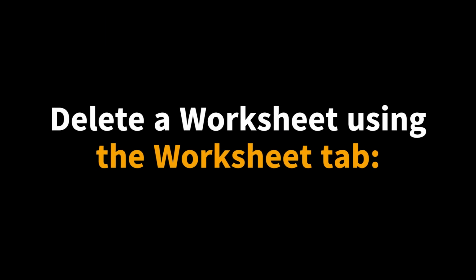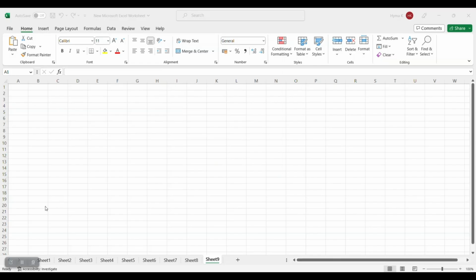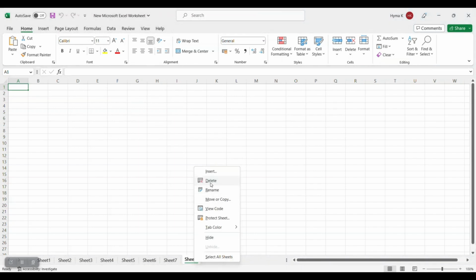Now we'll check how to delete worksheets. First, delete a worksheet using the Worksheet tab. Go to the Worksheet tab and right-click on the worksheet which you want to delete and click on the Delete option. Now the worksheet will be deleted from your workbook.